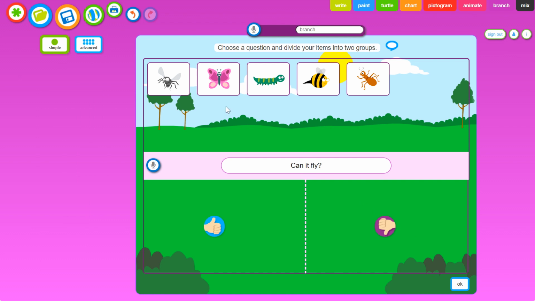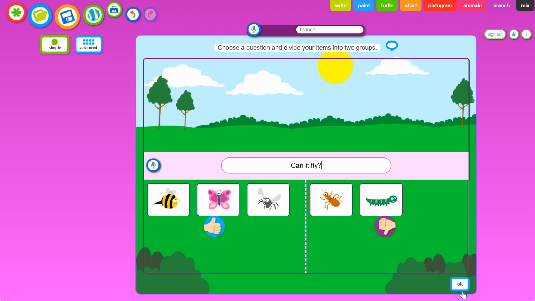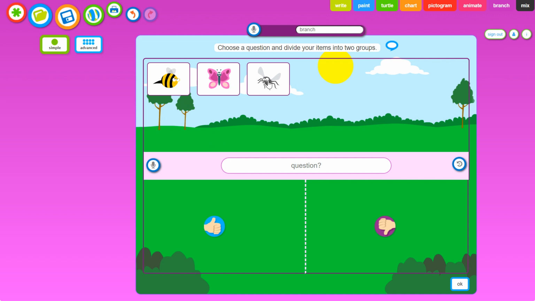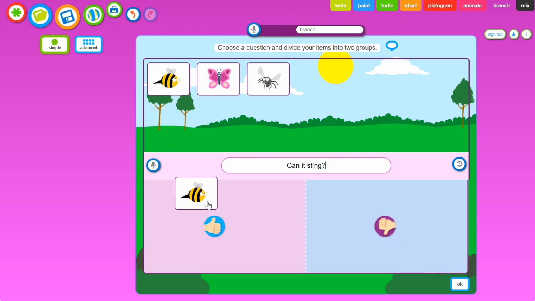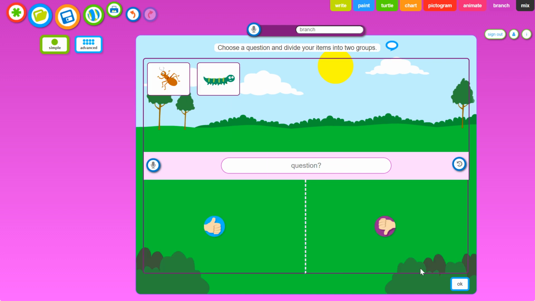Can it fly? And then we sort it with what would be a correct answer and what would be an incorrect answer. We then move across to our next question. So we get our three options there from the can it fly? Yes. Can it sting? And again, we follow that process all the way through until we've got all our information, and then we can go through the branching diagram using that with yes, no answers.